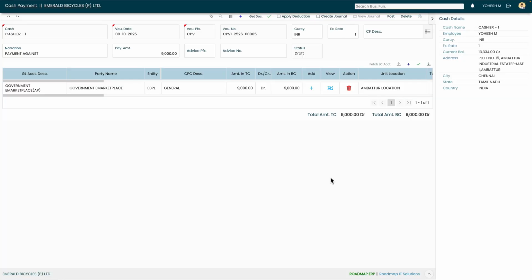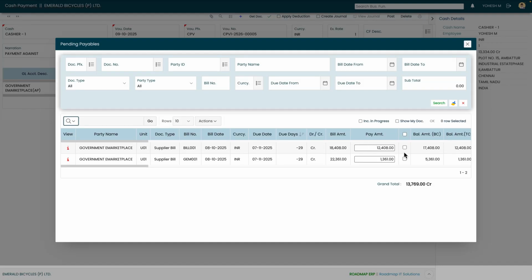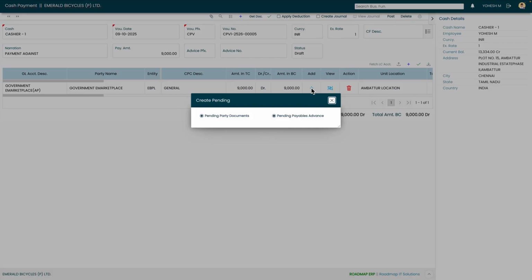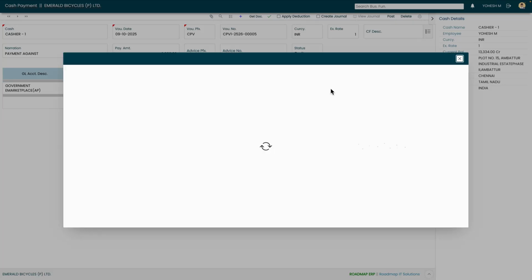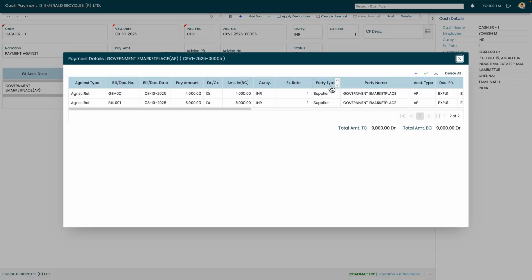If any account was missed, add it using the Get Document option. Click Get Document. Click Pending document. Select the required document and add it. If any bills were missed, click the Add button in the Line section, then select the Pending document. To view selected bills, click the View button. Users can delete or change bill amounts if needed, but the amount cannot exceed the original bill value.